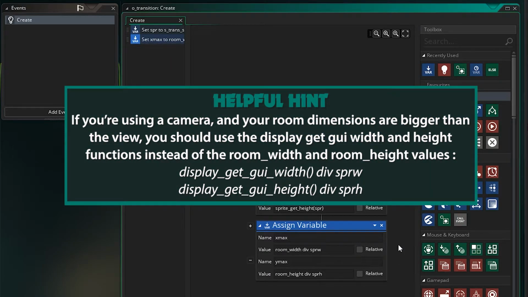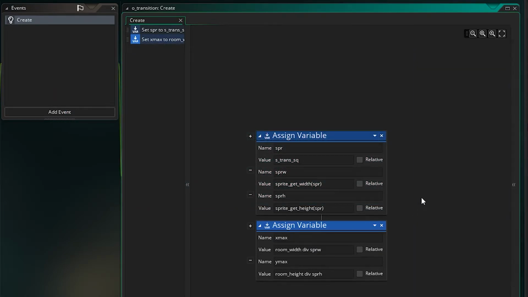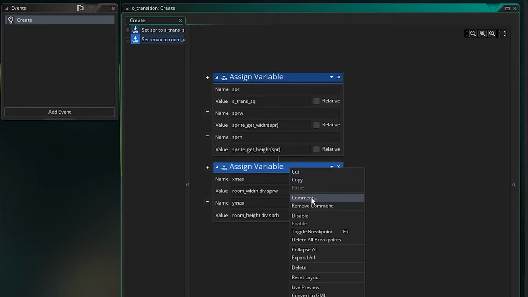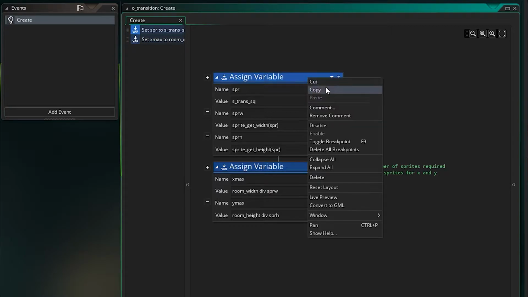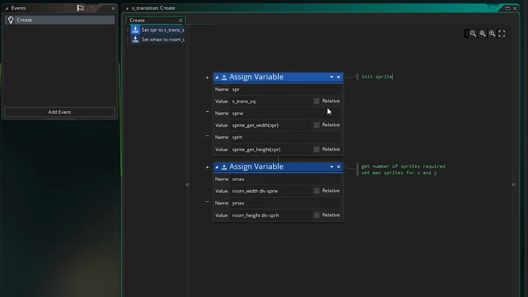Just note that if you're using a camera and your room dimensions are bigger than the view, you're going to want to use the display_get_gui_width and height functions instead of the room width and height values. We could actually just add a comment here so we know what we're doing. So here we're going to get the number of sprites required. And we are setting the max sprites for X and Y. And essentially here we're just initializing the sprite.